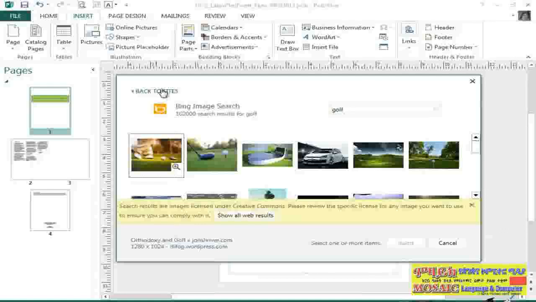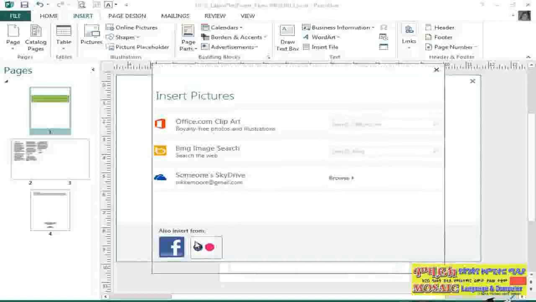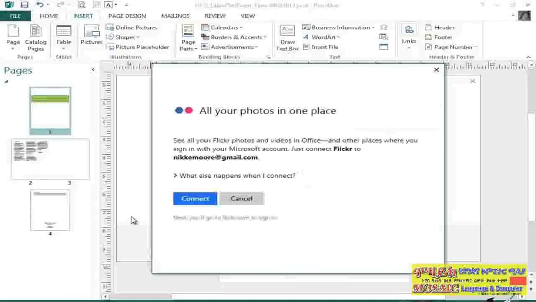I'm going to go ahead and click Back to Sites, and notice that the last option is to use an image that is stored in somebody's SkyDrive. We're going to take a look in a later tutorial at how to configure that account. Finally, you also have the ability to include images from social media sites like Facebook and Flickr, which is down here at the bottom. Notice the two icons available. If you click on one of these two icons, you'll be asked for credentials that you use to log into those accounts, and Microsoft will ask you for permission to link them together.